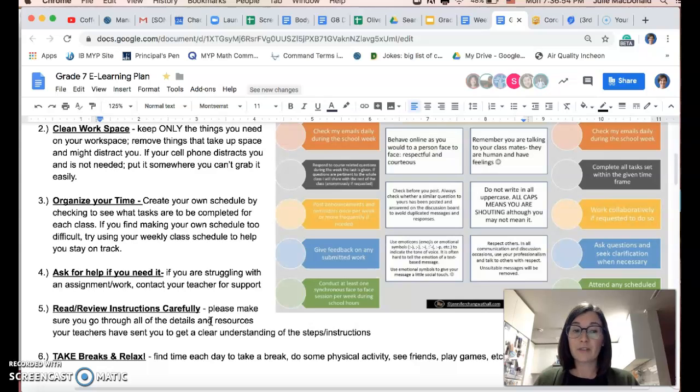Make sure you're reading instructions from your teachers carefully, and last but not least, take breaks and relax. We don't want you sitting on your computer for 8 hours a day. We want you to find time to take a break, to relax, to connect with your friends, to play games, and to do things that are not completely on the computer.